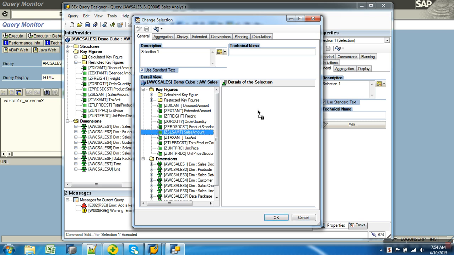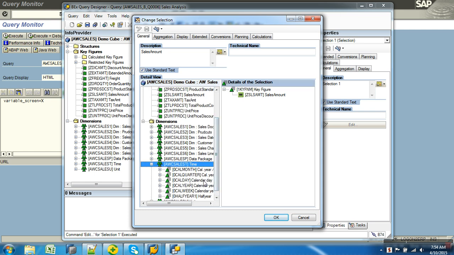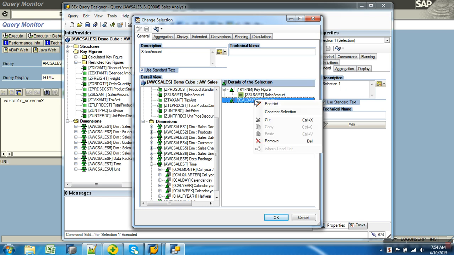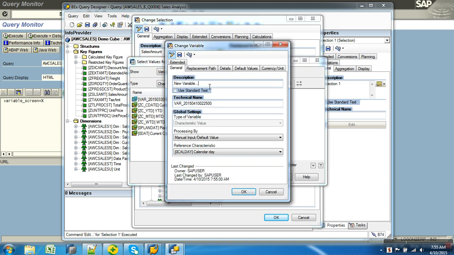I'll say what? Sales amount. Restrict with what? Cal day, where user has to give in this value, because date I cannot determine, so user has to give in. So this variable would be what? I would say user entry. Select. I'll say ZDU date, that is the user entry variable which is going to be the date.